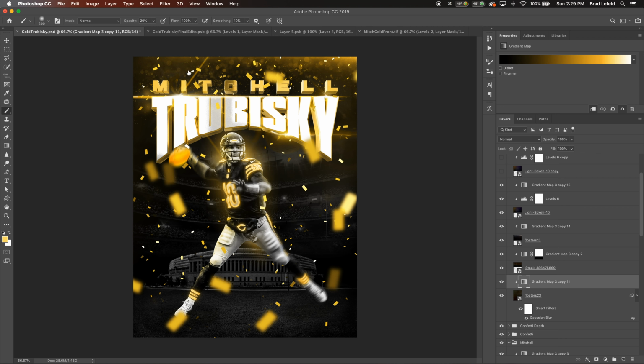So I've got this smoke file I reversed horizontally. So I have smoke on the left and smoke on the right. So it looks like this. And I just have the same gradient map I've been using to make them gold instead of blue. So if I turn those on and let my computer load, there it goes. I've got some golden smoke at the front.